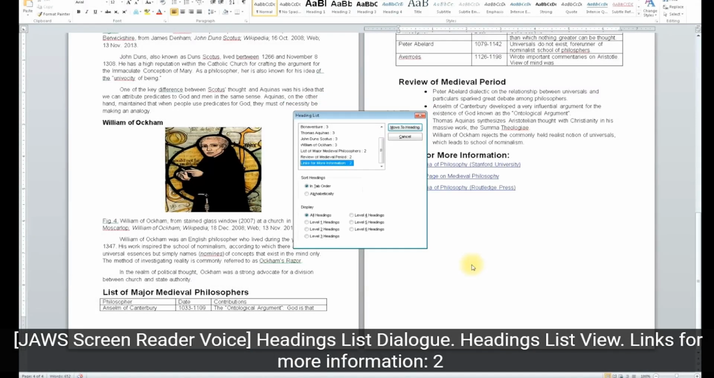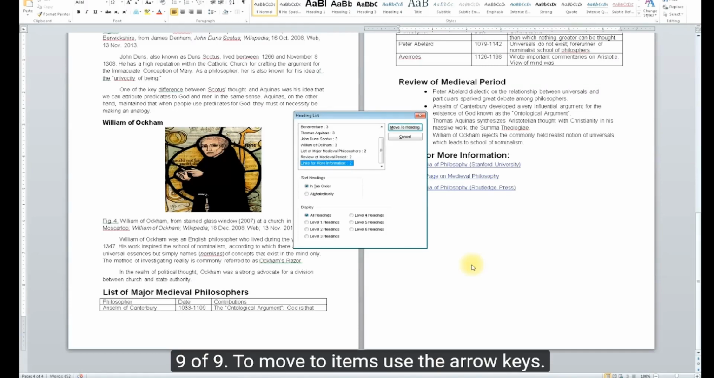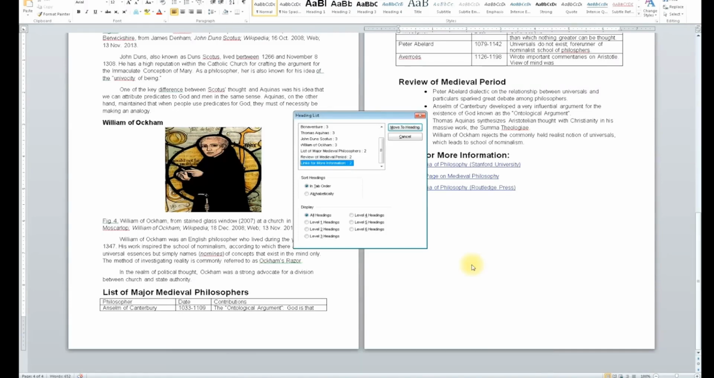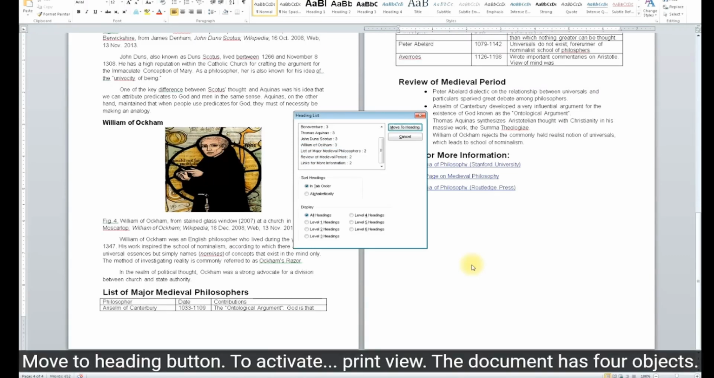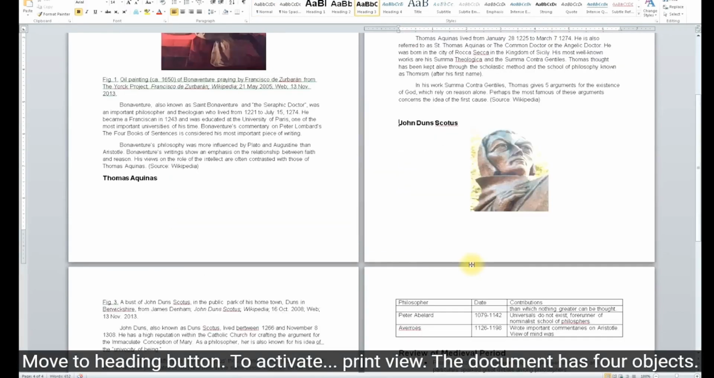Heading list dialog, headings list view, links for more information, 2, 9 of 9, to move to items use the arrow keys. John Duns Scotus, 3. Move to heading button to activate. Print view, the document has 4 objects.